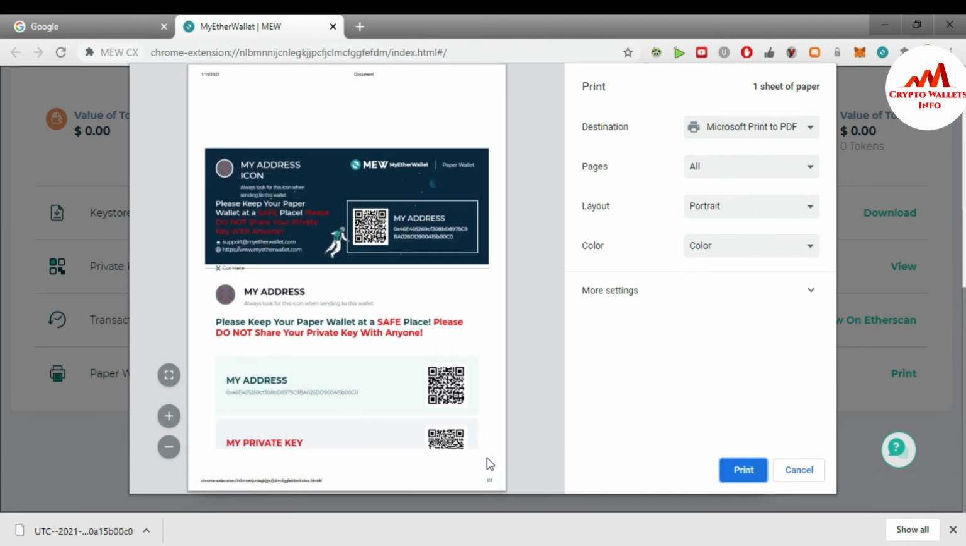If you have a printer already connected with your laptop, you just simply click on print. And if you do not have a printer, you just need to save this file in your laptop, so you just simply click on destination. There are three options available: save as a PDF, save to Google Drive, and see more. But I have selected the second option because I need to save this paper wallet as a PDF file in my laptop, so that I have selected.